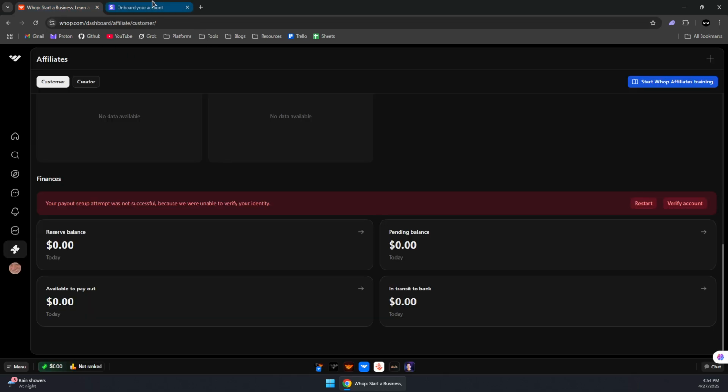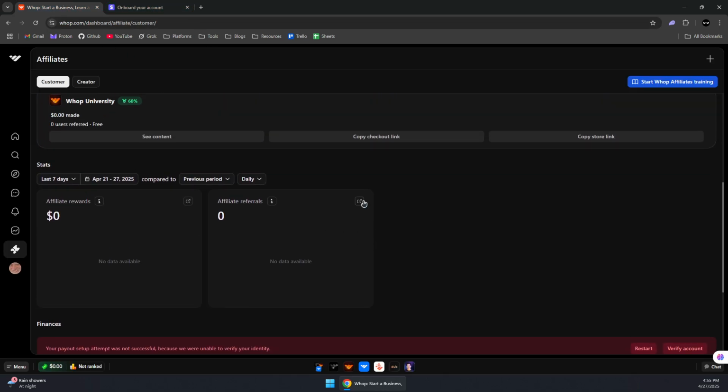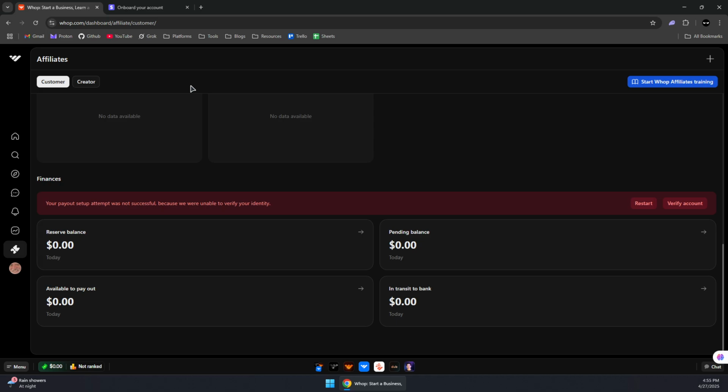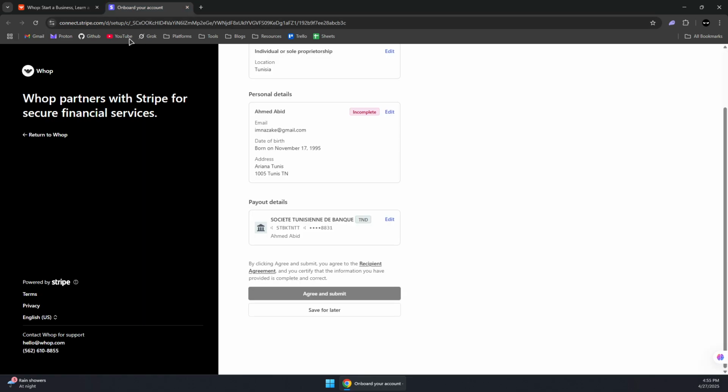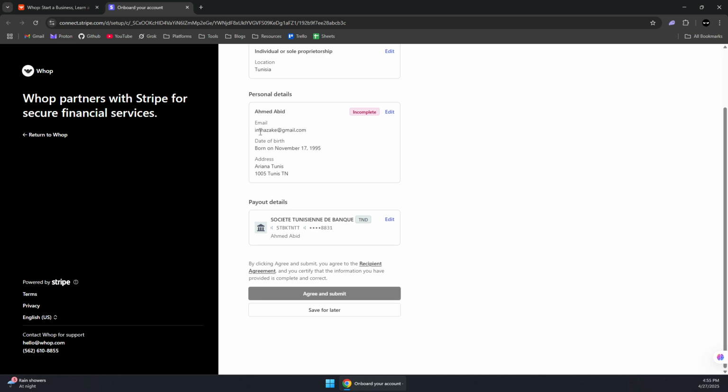Now when you simply click agree and submit, this will be submitted to Stripe for review, and then your Stripe account should be linked to Whop, and then from here you should be able to withdraw your collected earnings as a customer or creator, and then the earnings should be sent to your Stripe account, and then from Stripe you transfer the funds to your bank account.